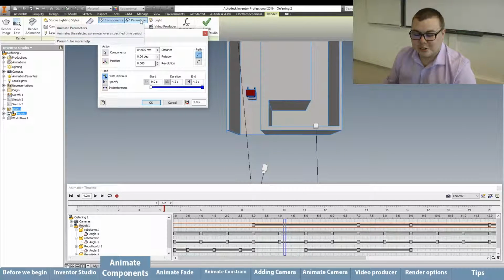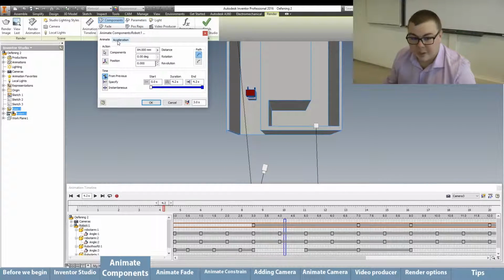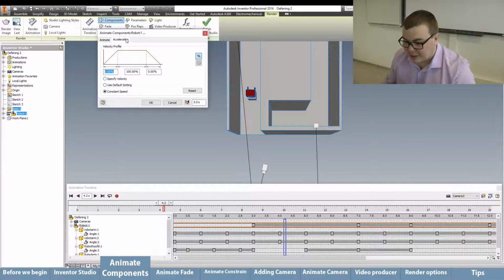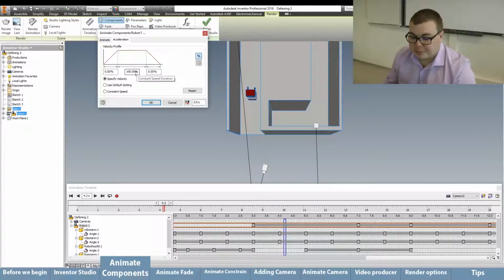If you want to choose a certain acceleration, you go to the tab Acceleration, of course. Here you can specify the velocity. I want 10% on the acceleration, 80% on the constant speed for the rest of the time, and 10% for deceleration. You can always use the default speed, for a movie that doesn't really matter about speed. You can choose from that. And you get a constant speed, so it always goes the same speed.